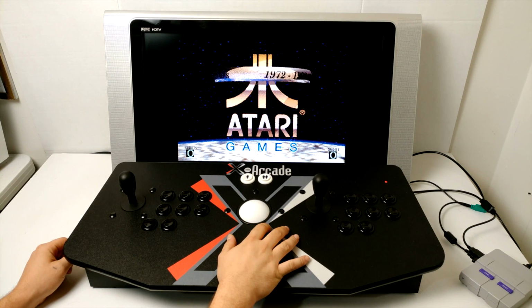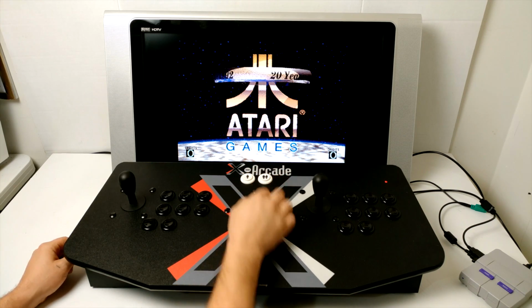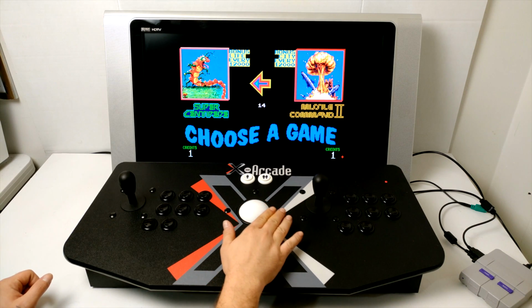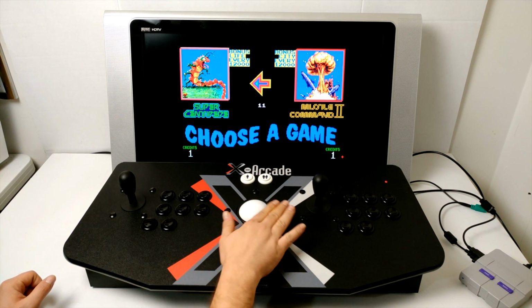So this is LR MAME 2003. Select will be your insert coin button. I'm going to press player 1 to start. So my trackball is working inside of here.